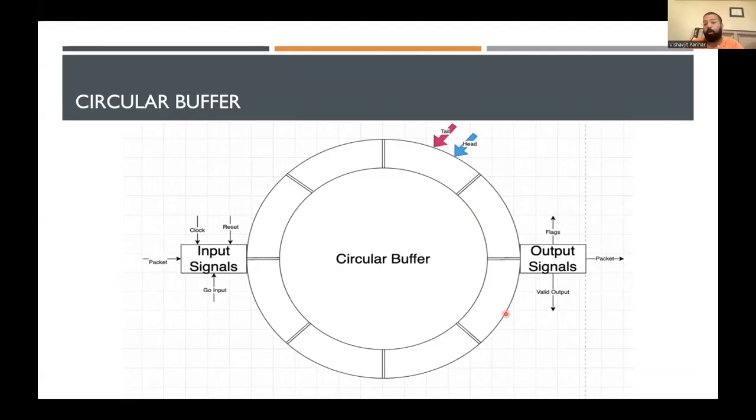First of all, the packet will go out, whatever the packet was. Then we have a valid output signal. The valid output signal is like the go input signal. It will tell the next component, the receiver, that, hey, I sent you a packet, so get ready to store that, or whatever you have to do with it. So that's the valid output.